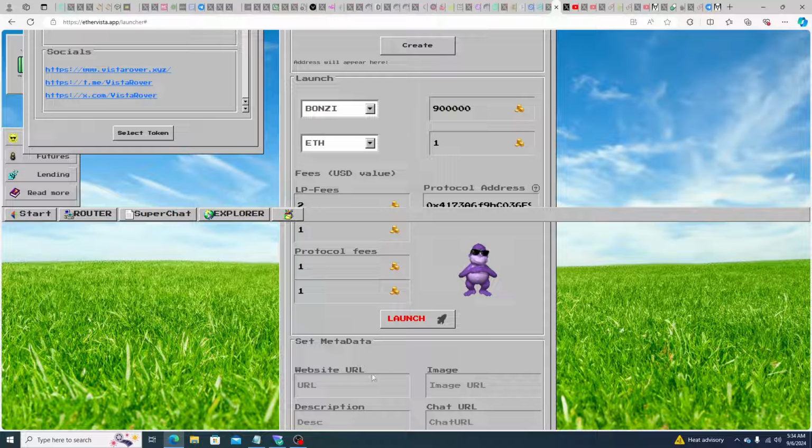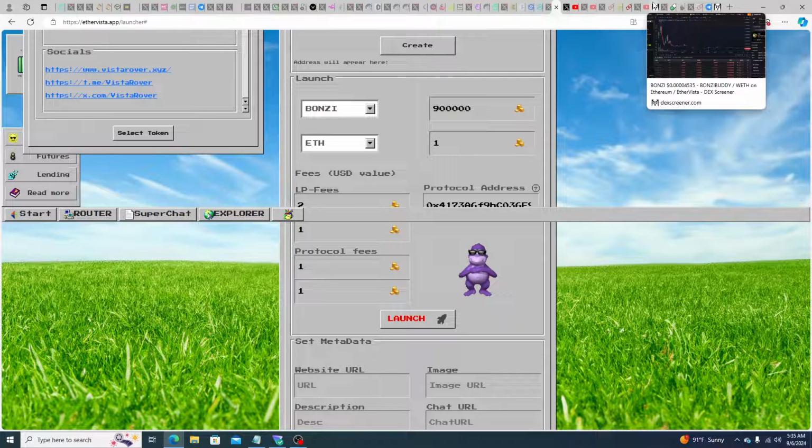Now, before that, do well to incorporate metadata such as your site URL, image that will be on display and all that. Now, it's not compulsory, but it's favorable if you do so. Then you launch LP. Now the good thing about Ethervista is you are launching automatically on Dex Screener, so you are footing the LP yourself, although other people can contribute to the LP and make it more robust.